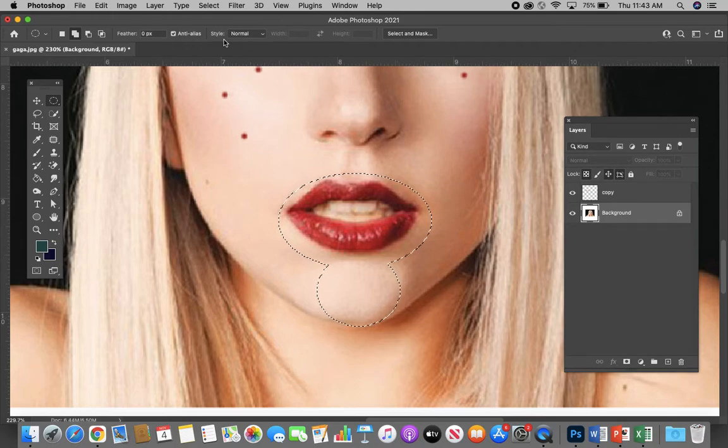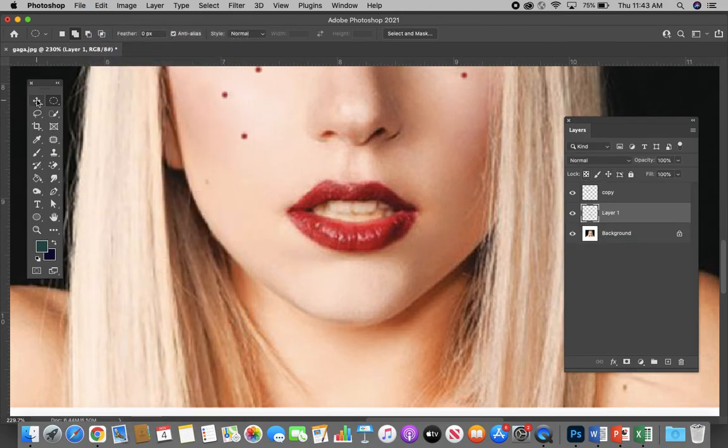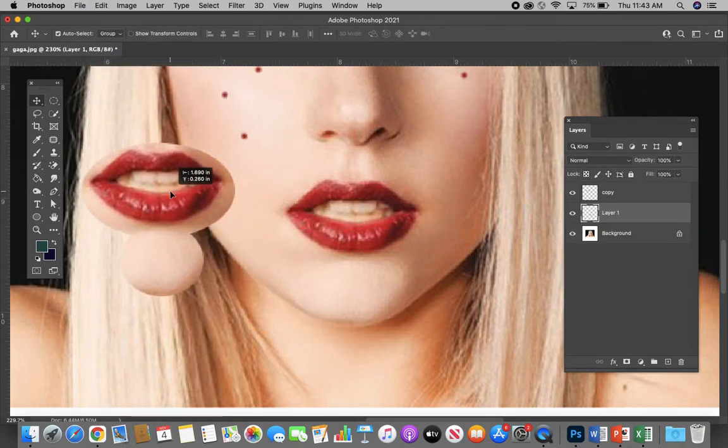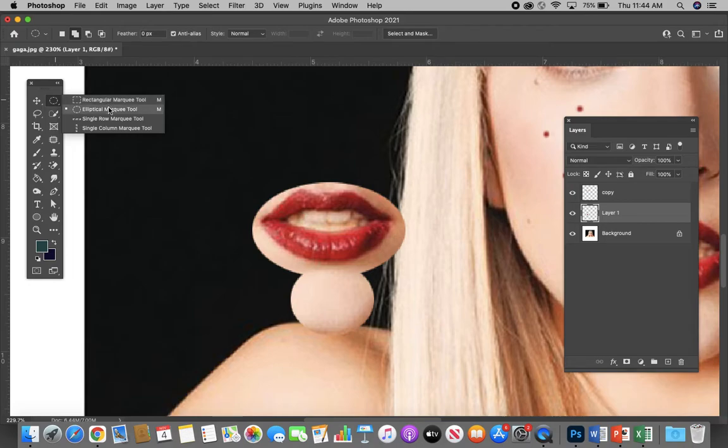And then I can go to edit copy, edit paste, and that's going to create a new layer, and then I can move it with my move tool. So you can practice using the rectangular and elliptical marquee tool with or without Shift pressed, and you can also try using the normal mode, add to selection, or subtract from selection mode.